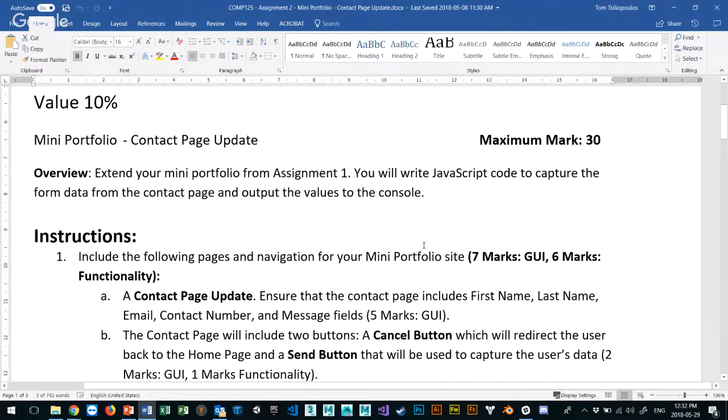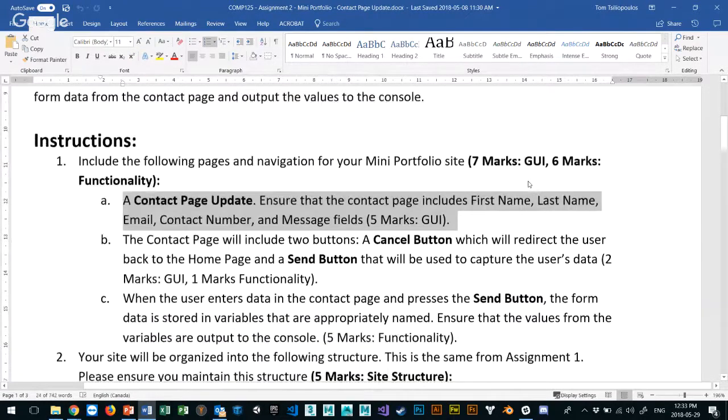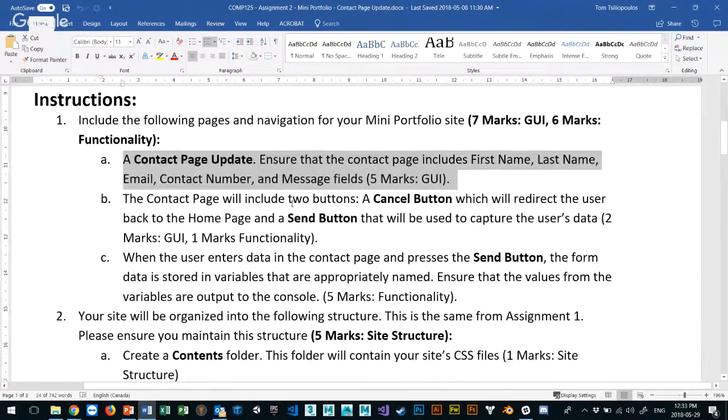So again, you're going to do your contact page update. Your contact page includes your first name, last name, email, contact number, message, all that stuff. So I'm giving you marks for something that I've already given you marks for in assignment number 1, which is kind of cool. So it's like easy marks. The contact page will include 2 buttons, your cancel button and your send button, right? So don't worry if you don't have this now. Remember, I didn't give you strict requirements for your contact page in assignment 1. Now I'm giving you more requirements.